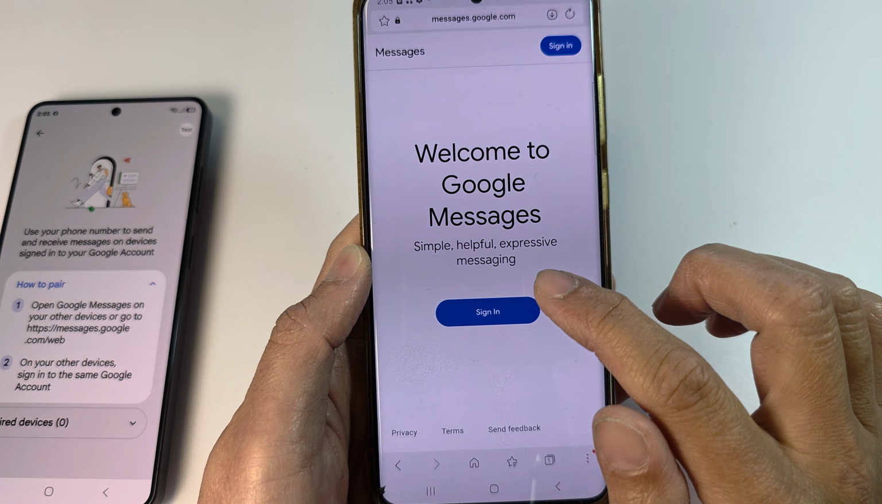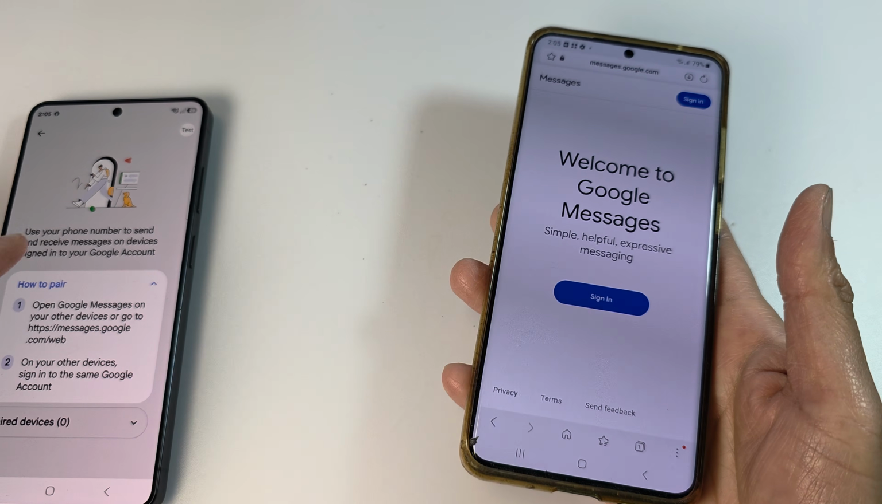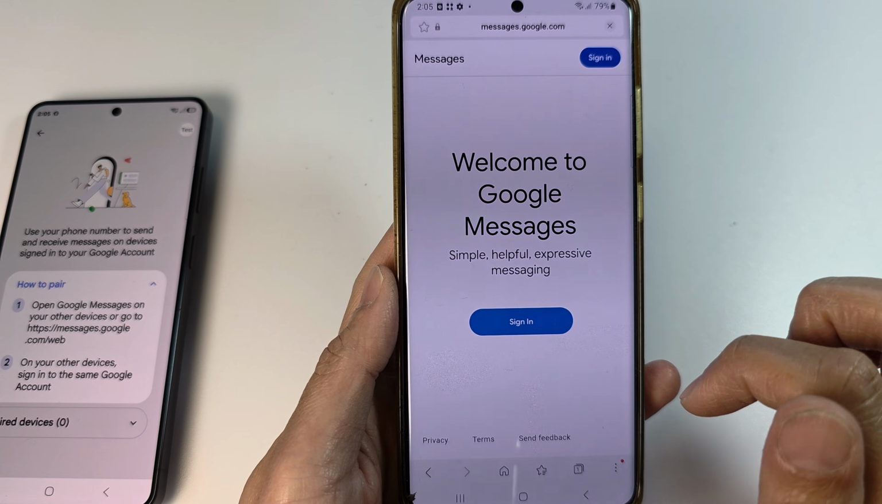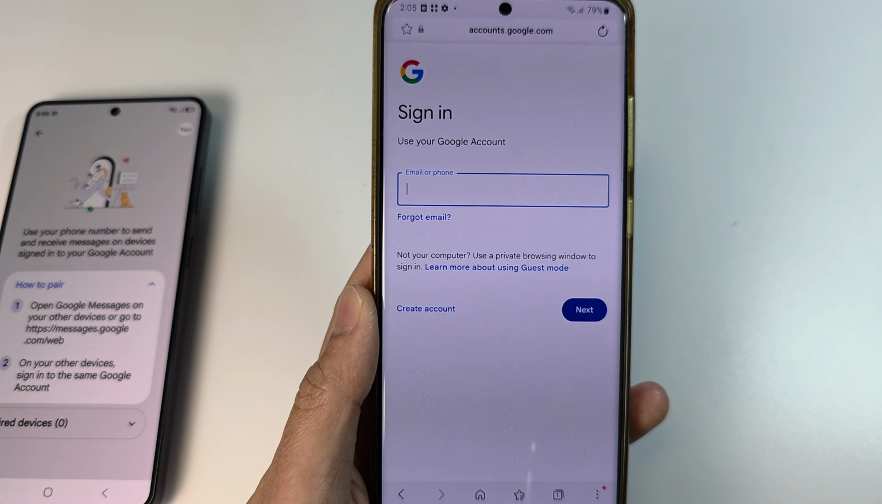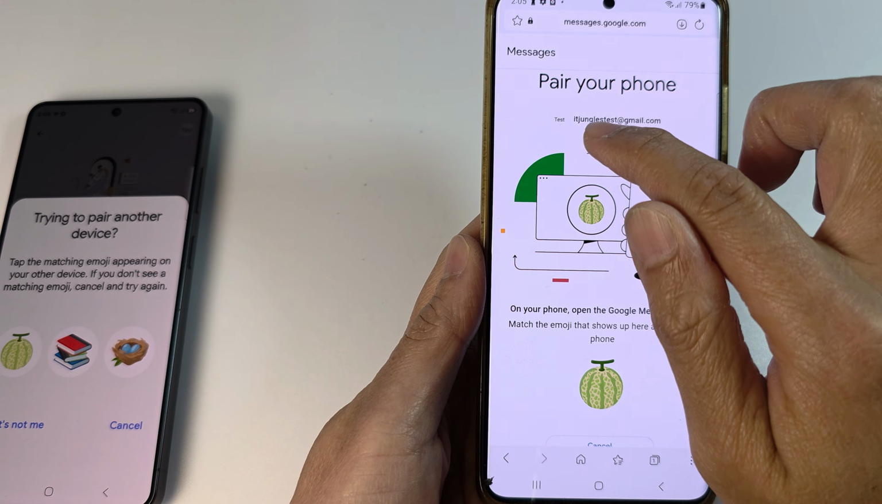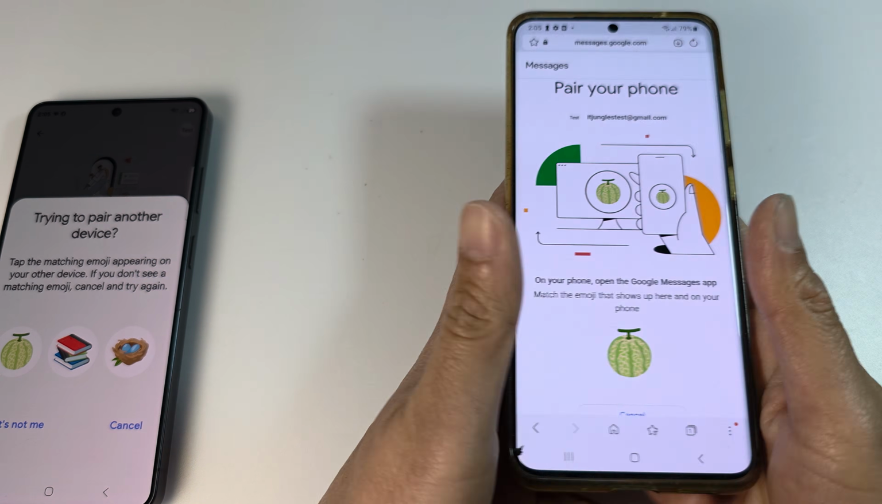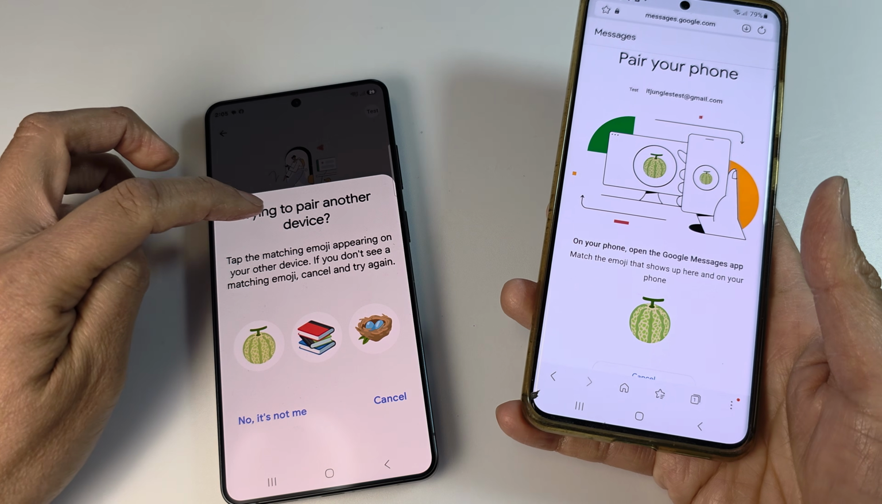Now you need to sign into the same account that you are using on your other device. So tap on sign in and then put in your email address. Once you have signed in with your email address and the correct password, it will say try to pair another device.